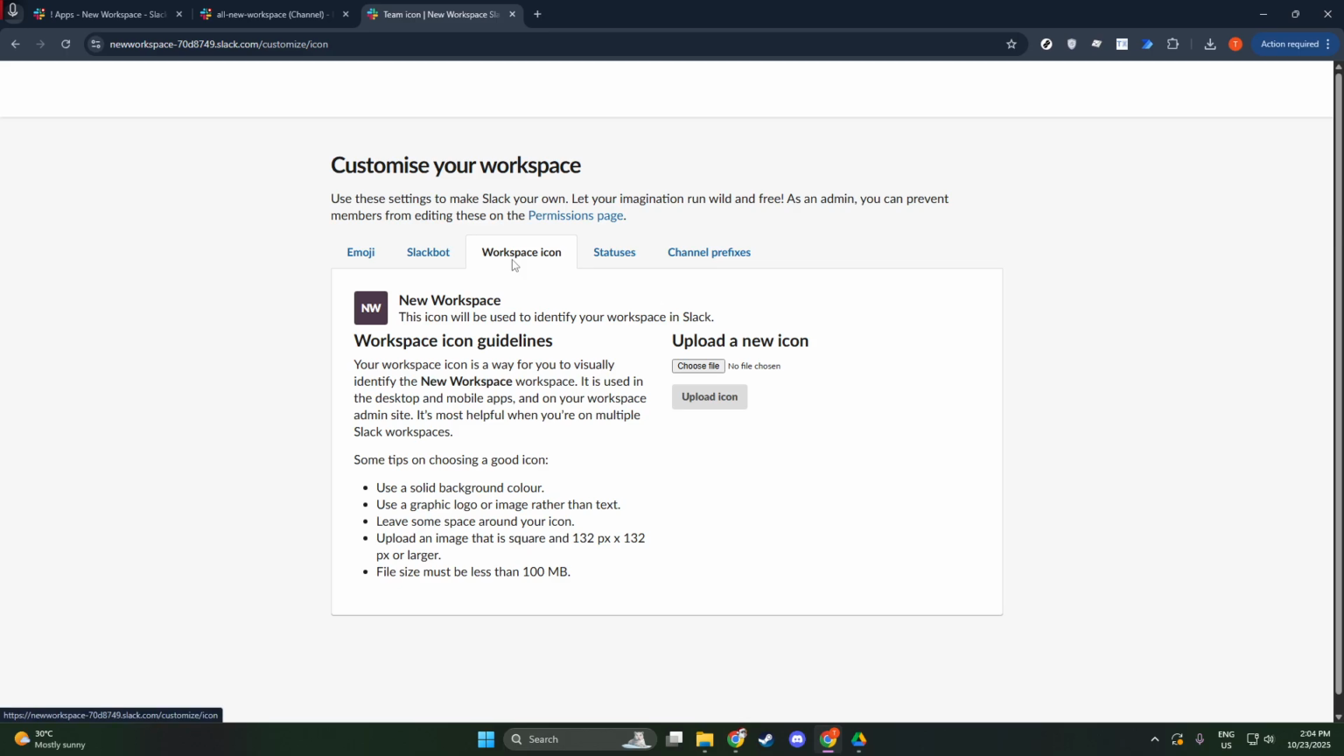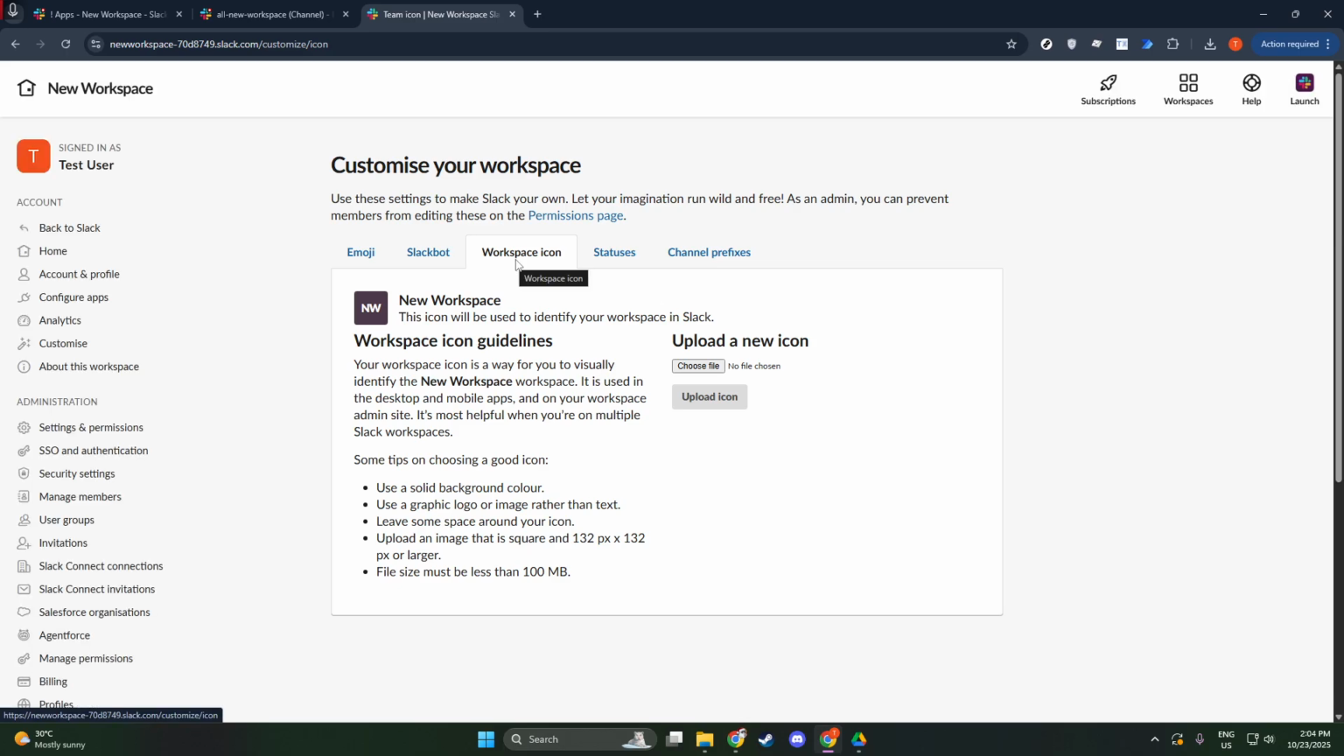Moving on, your next step is to navigate to the Workspace Icon tab. On the Customization page, you'll notice several tabs that allow you to change different settings. Look for the one labeled Workspace Icon and click on it. This is where all the magic will happen.